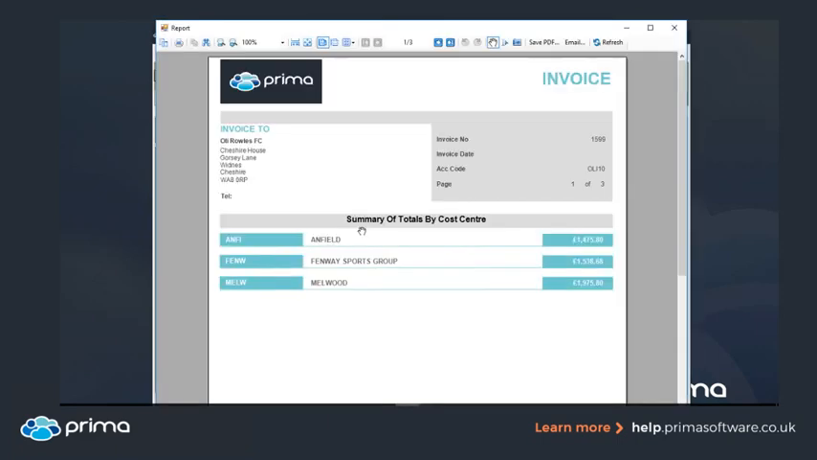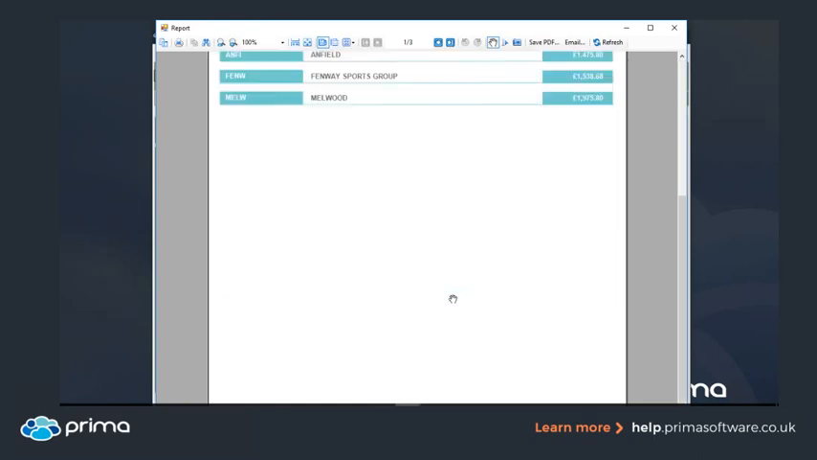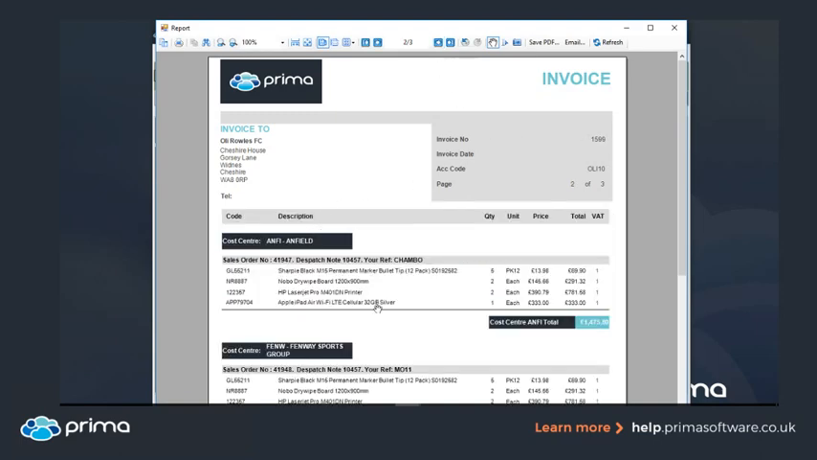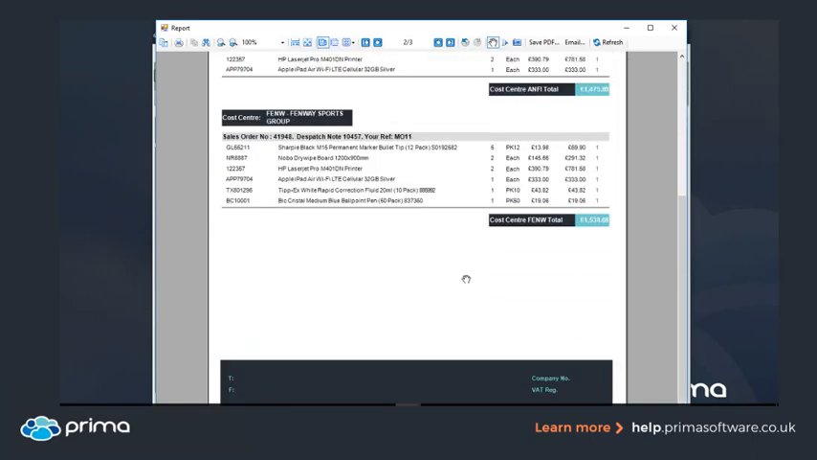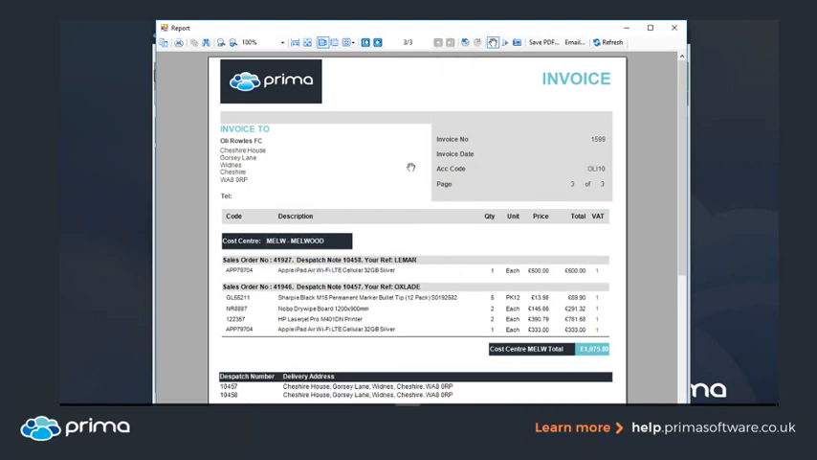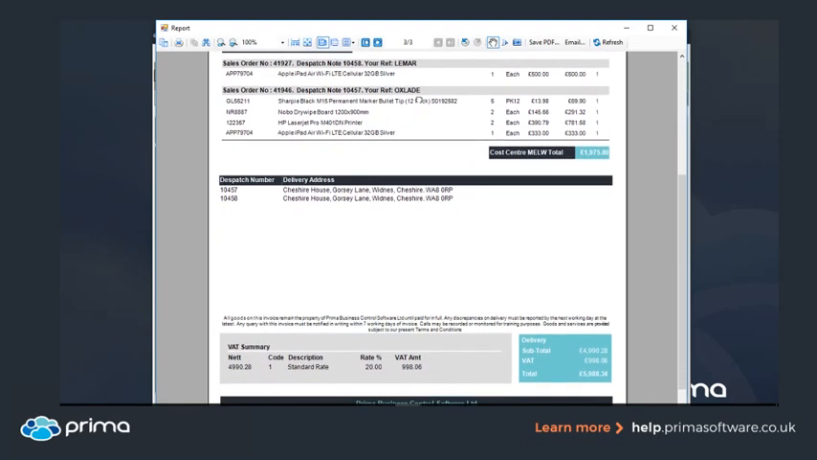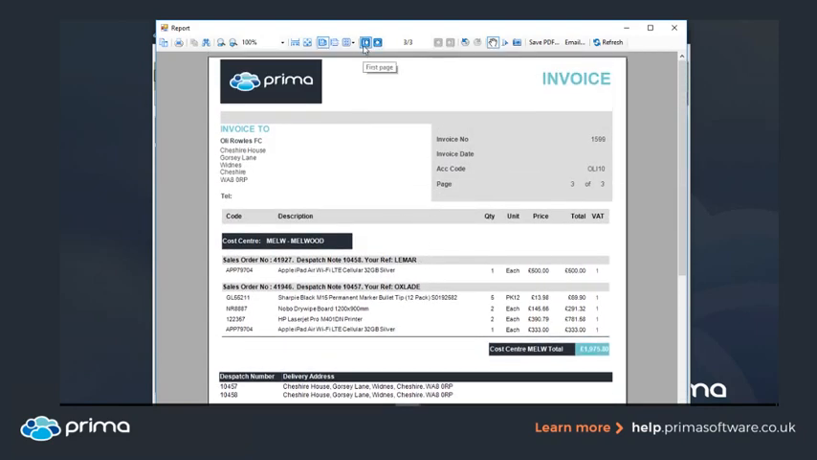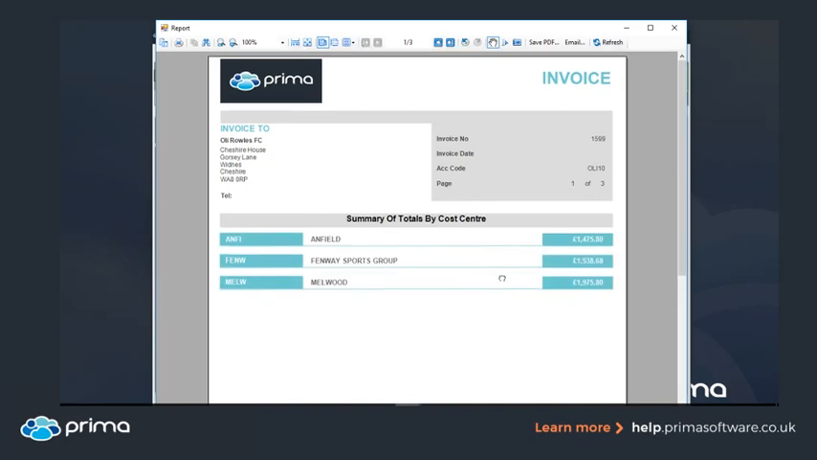Straight away you can see, okay, Anfield, this is the amount, Fenway Sports Group, etc., Melwood, you can see the prices as a summary of the cost centers. It's a good report visually, as well as sorting your customers' invoices out. You can see the cost center, the sales order number, the dispatch note number, and if you had multiple sales orders and dispatch notes, they just follow suit below and give you a total for each one, and then going across as well. This is one of the new reports in the system. If your reports don't look like this at the moment, you can update them, so just contact customer services if you're interested in doing that.